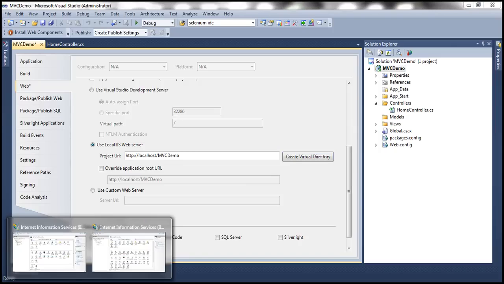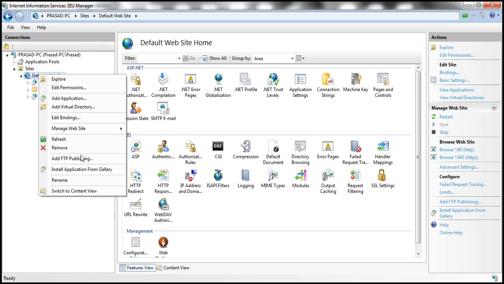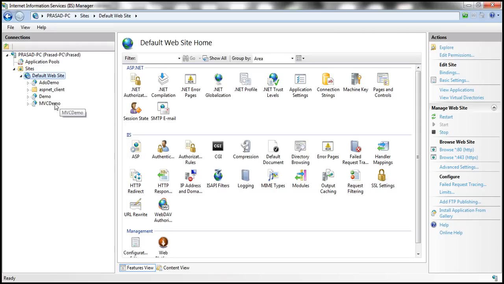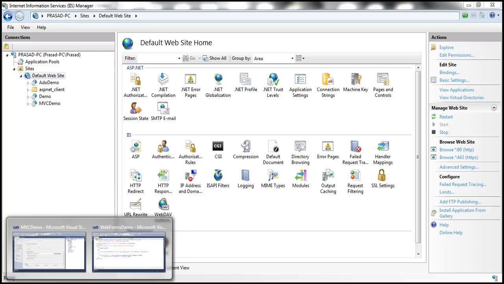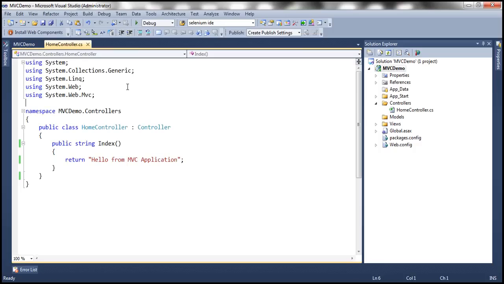So now if we go back to IIS, we should have MVC demo created there. Okay, so now let me go ahead and run this MVC project. Let's save that. And then if we run this now, it should be using the local IIS. Look at here, it's using a random port number, meaning it's using the Visual Studio built-in development server. But here it's not using the port number. Look at this, localhost is nothing but the name of the server. It's running on my machine, and MVC demo is the name of the project.